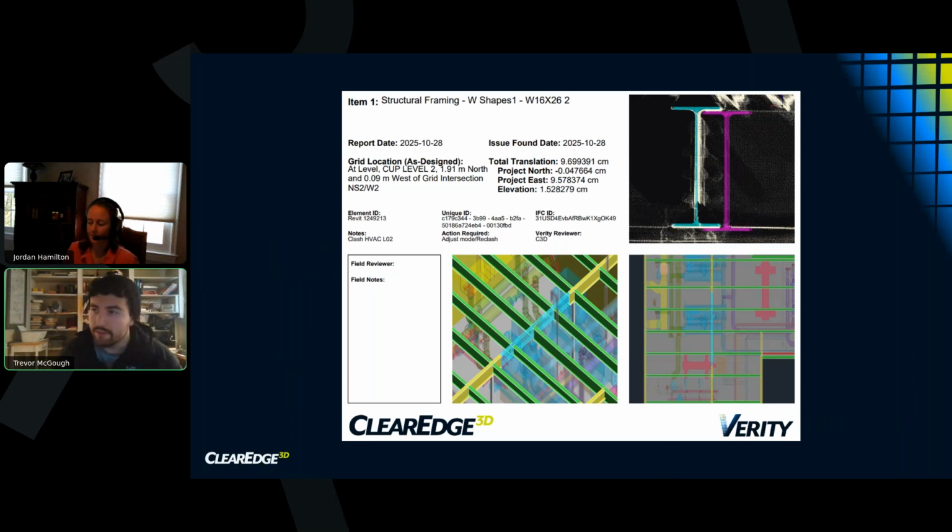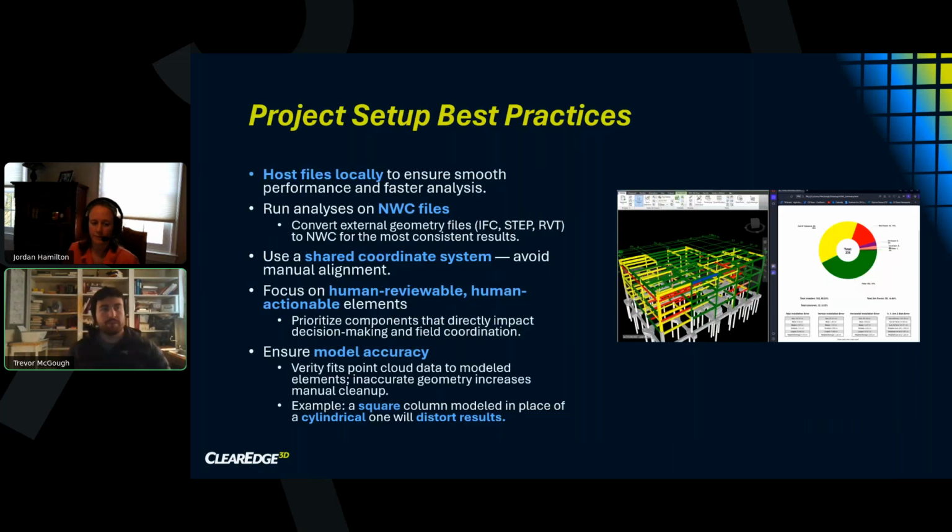All right, now let's go ahead and talk about the main portion for today's webinar, which is taking a look at some tips and tricks for working with Verity. So Jordan, do you want to kick us off with some of the project setup best practices? Yeah, sure thing. So a lot of these are very high level, but all of them also very impactful on how smoothly a Verity analysis is completed and reviewed and taken action on.